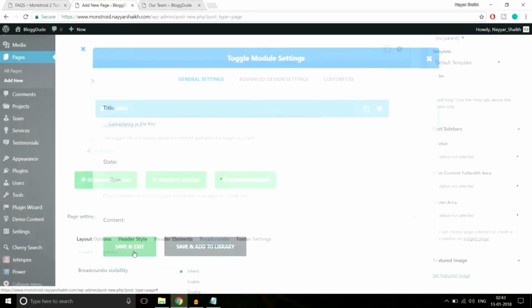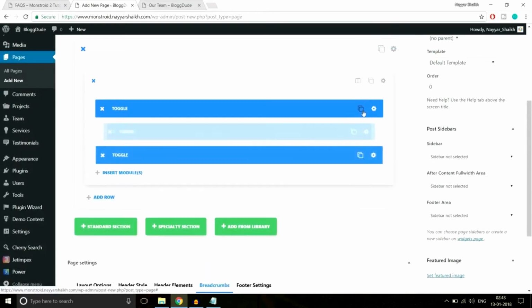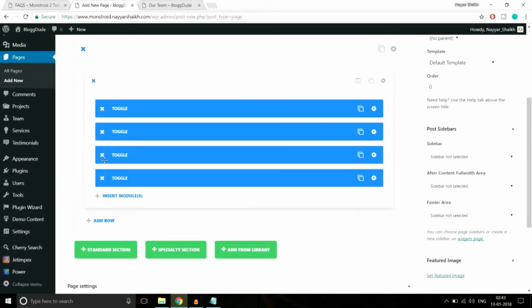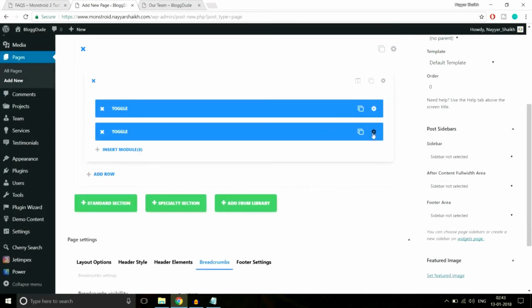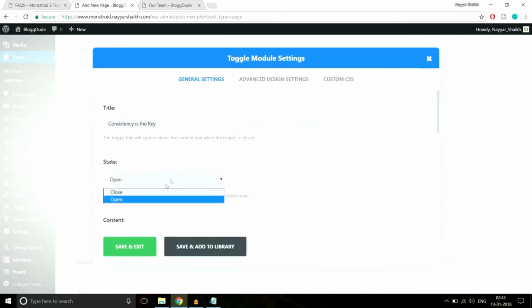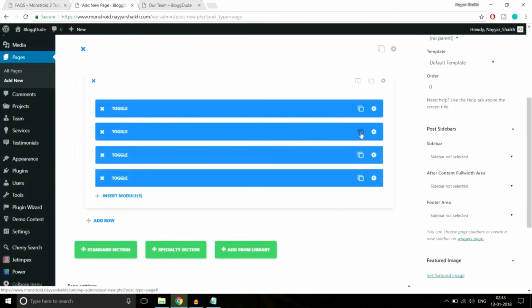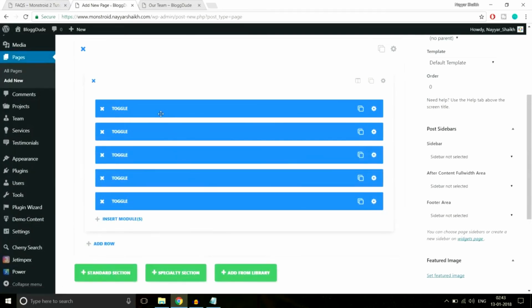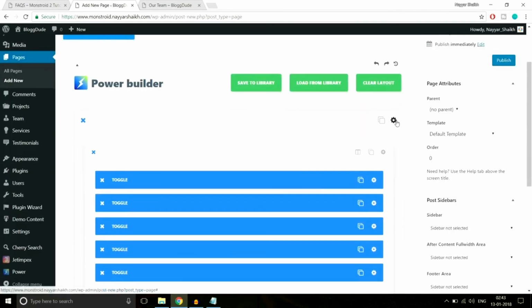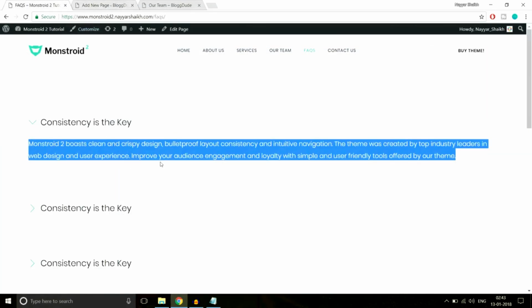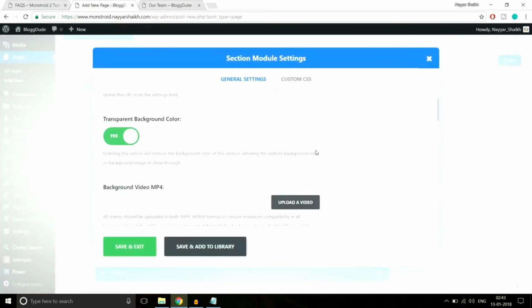Fine, click on save and exit, and you can just copy this thing 3-4 times, or maybe let me cancel this. Let me first make it close from here. Now we can copy this closed one 2-3 times. Fine, so the first one will be open, the rest will all be closed. And let's add some gap at top and bottom. Okay, it has a nice amount of gap at top and bottom, so let's do that.